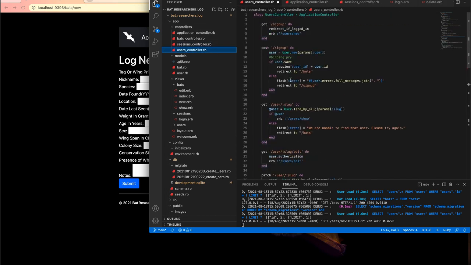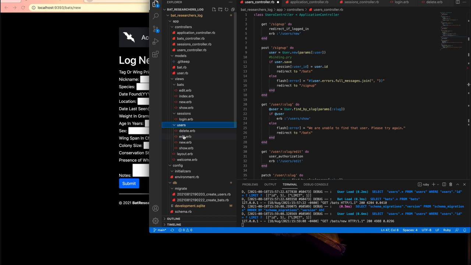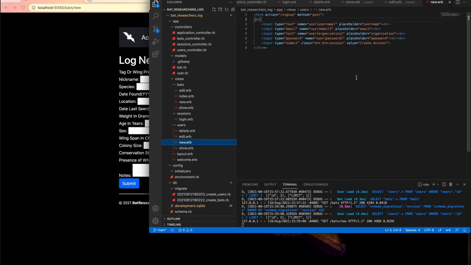We're doing something totally different on our users controller, get sign up. We already saw that. If you're logged in, it's going to redirect you. And if you're not logged in, we're going to show our user/new form, which you saw the physical form of earlier. This is what it looks like.